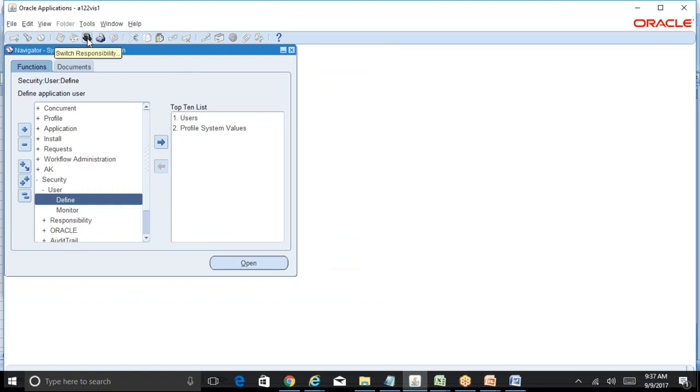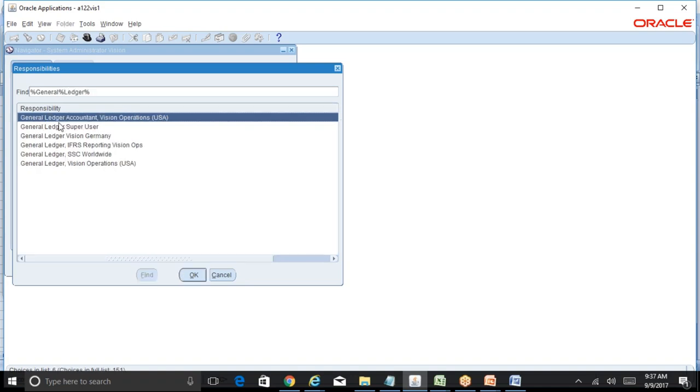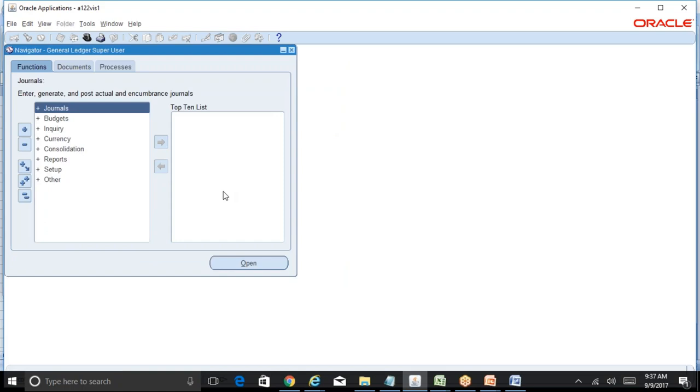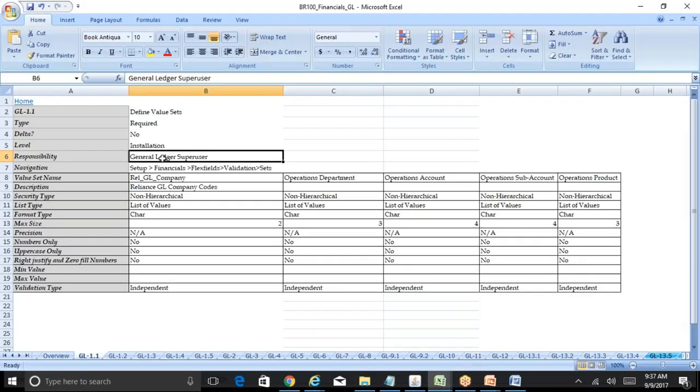Click on this add, switch responsibility. So you can say my responsibility starts with G, right? You can directly press G or percentage general ledger percentage. So it will show all the responsibilities which start with the words general ledger. Now I want to use the General Ledger Super User. So this is what is mentioned in the BR100 document, General Ledger Super User.